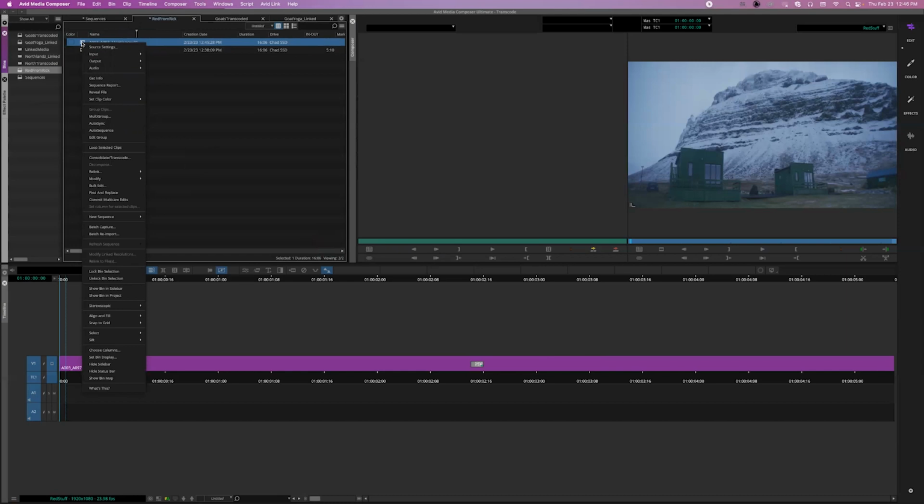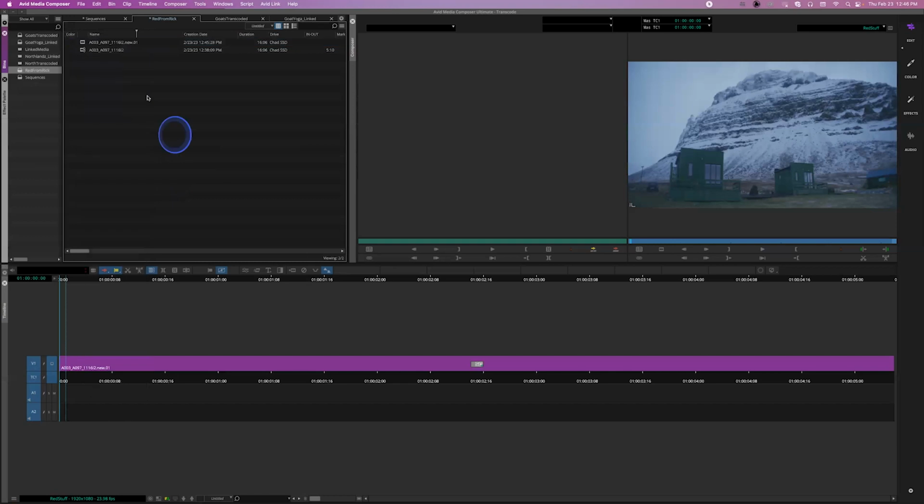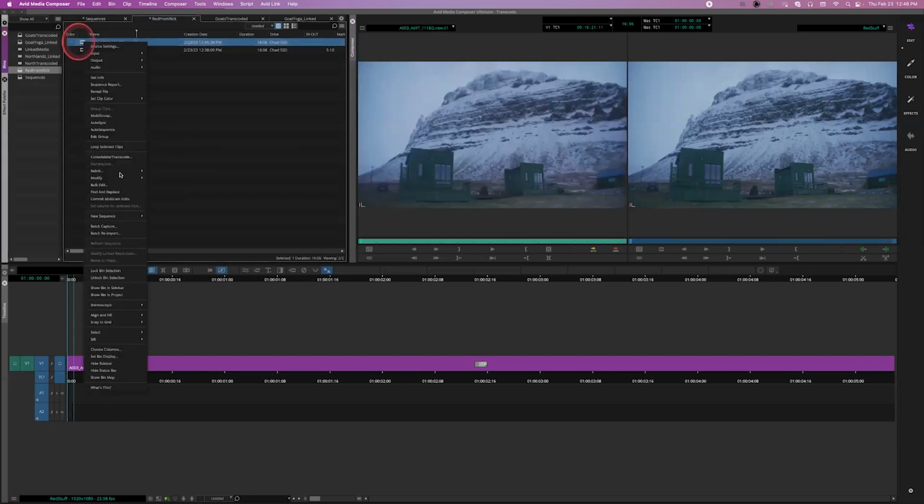But man, if I was going to upgrade to software, the latest version of Avid has this relink back to linked media. And this is crazy. This used to not exist. This used to not be a thing that you could do inside of Avid, which is, I don't know why they didn't add this, but God bless it, they finally did.